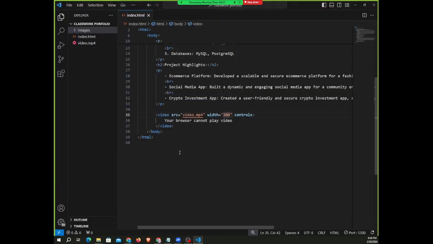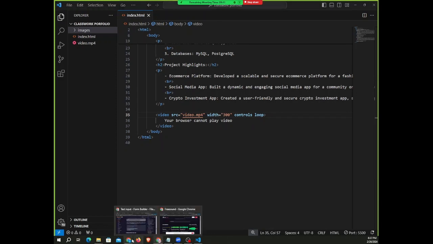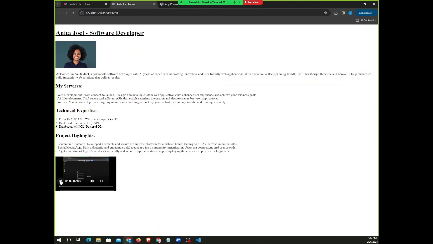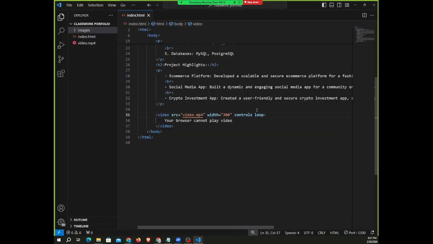Another attribute you can add is loop. Now, what loop does is it allows the video to loop. So what loop means is that if this video plays up to the end, it will automatically start from the beginning again. But if you don't have that loop attribute, when it plays to the end it will stop. But if there's a loop attribute, when it plays to the end it will start all over again. So that's what the loop attribute does.